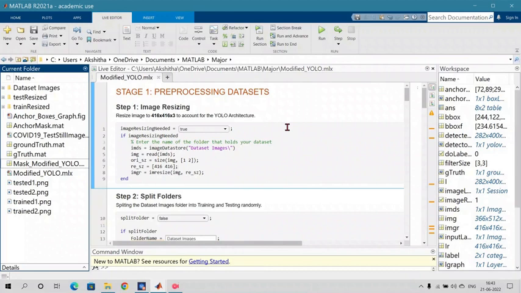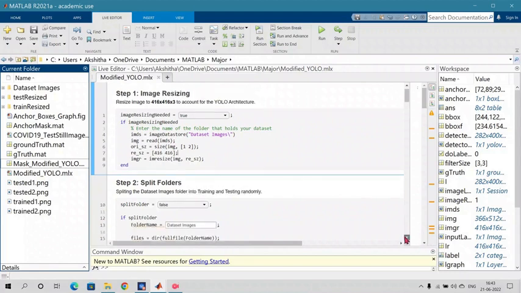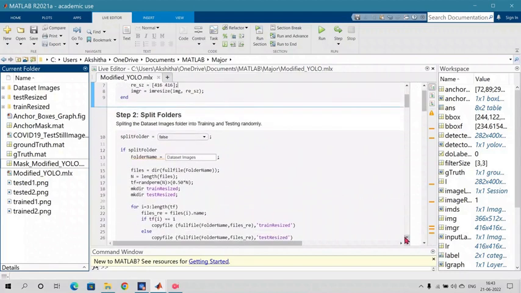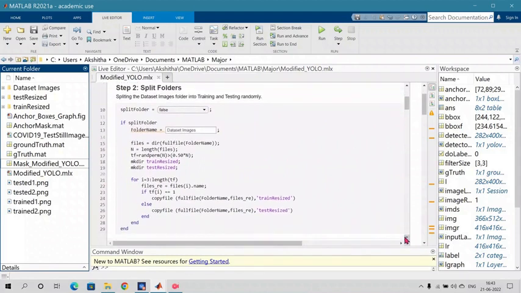So the images in the dataset images folder are resized to 416 x 416 x 3 to suit the modified YOLO architecture. Then these images from the dataset images folder are split randomly into a train resize folder and a test resize folder. Here the dataset images folder consists of 816 images, which are split randomly into 408 images in the train resize folder and 408 images in the test resize folder.